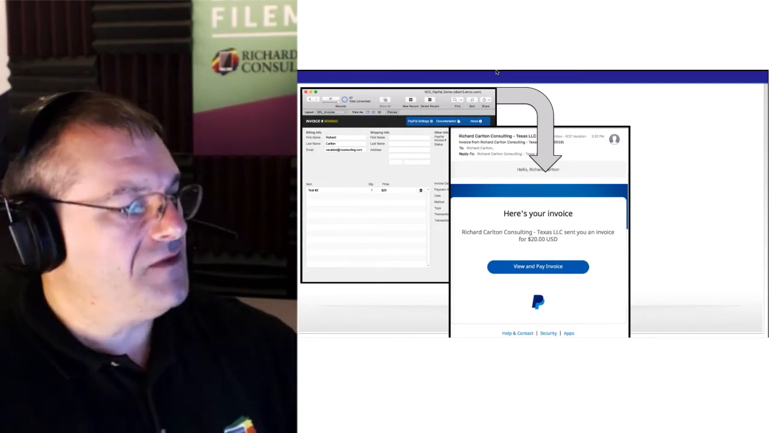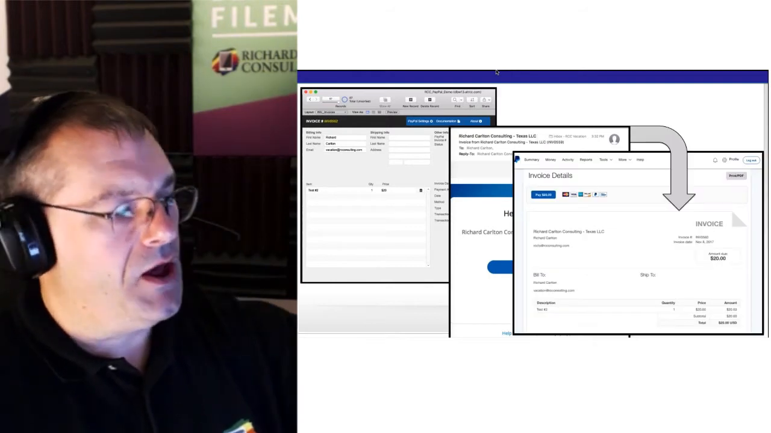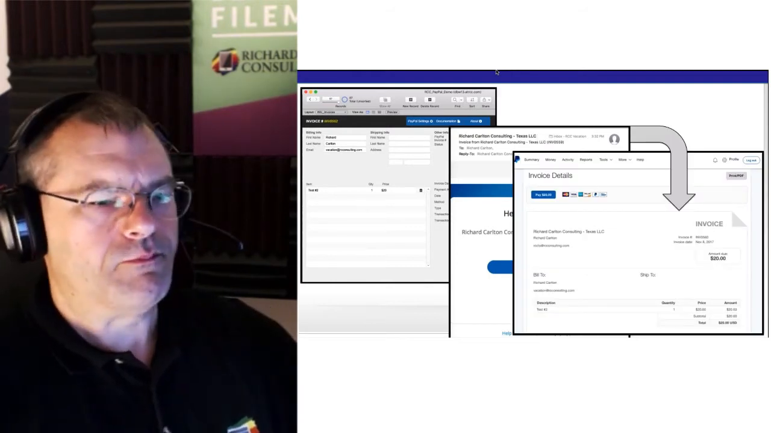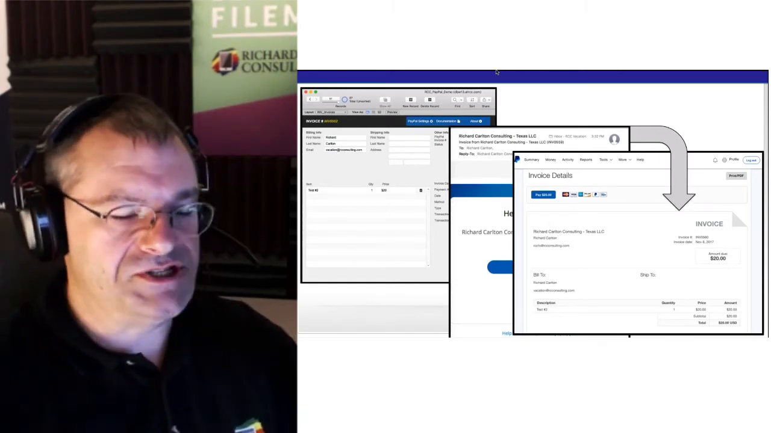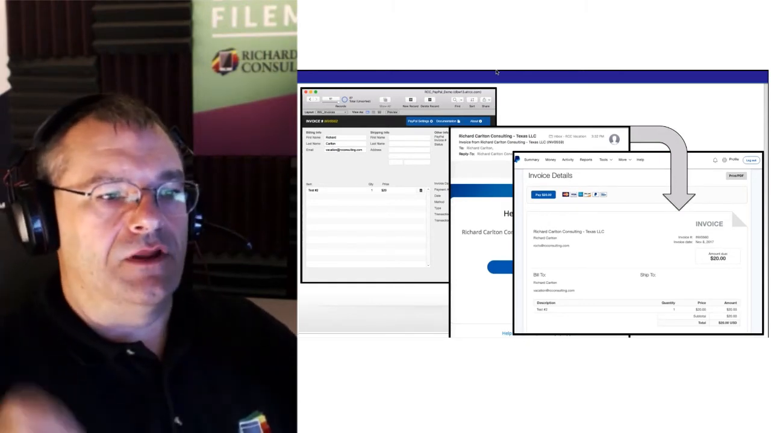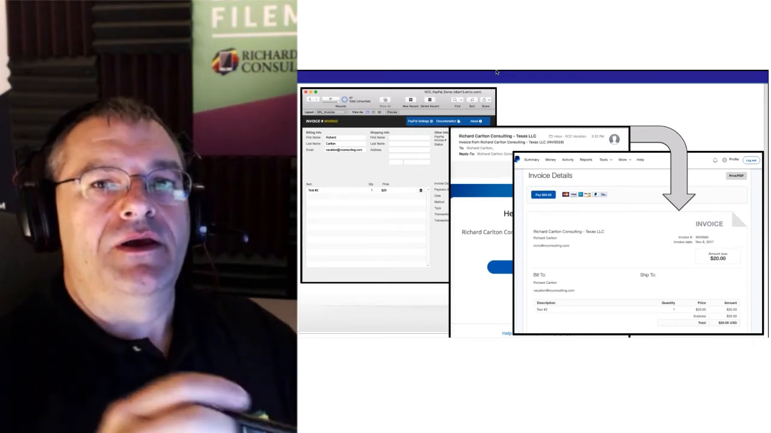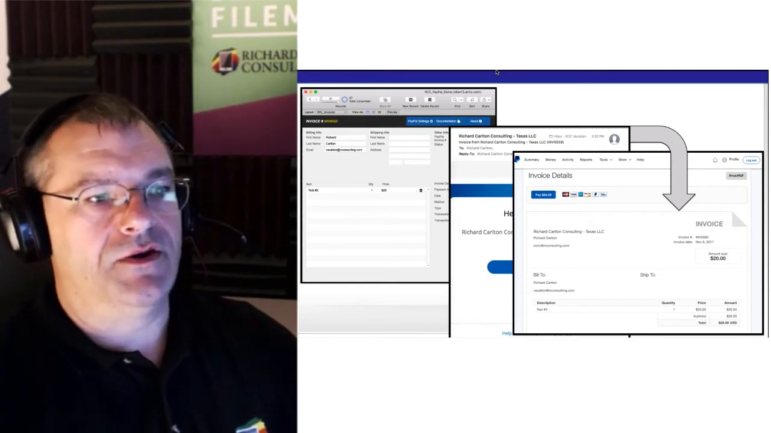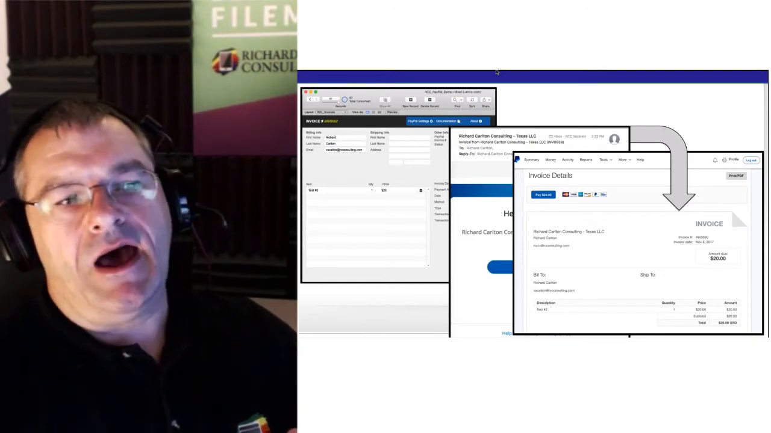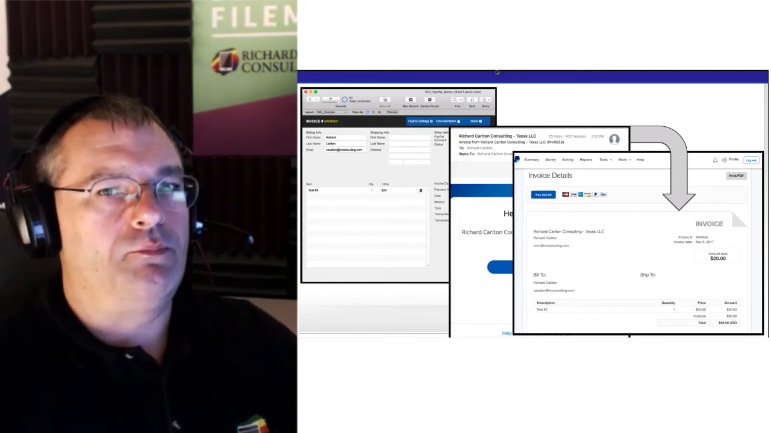So the customer gets the email. From the email, they can go and view the invoice, okay? We'll talk about this a little bit more, and Miles, you can chirp in here if we get to a point where questions come up. That invoice largely mimics the invoice that you have. Now, the invoice in FileMaker, you can design beautifully with all the controls in FileMaker. The visual layout of the invoice on PayPal is pretty limited.